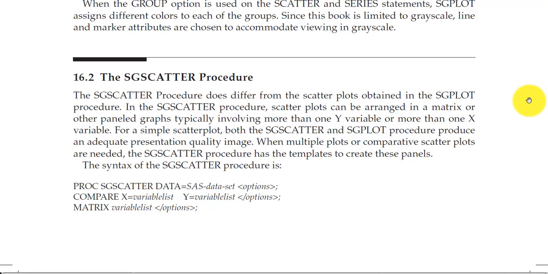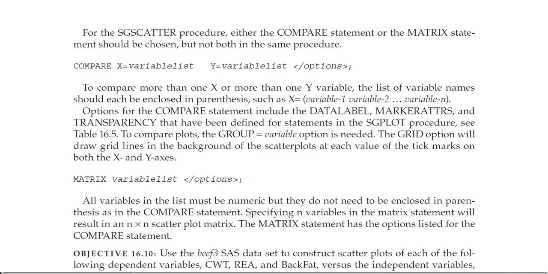The SGscatter procedure is a way of examining scatter plots of variables, and we have more flexibility here than we had using a scatter statement in the SGplot procedure. This allows us to use what we call compare statements and matrix statements. We've seen a matrix of scatter plots when we looked at the corr procedure a few chapters ago. So we're going to look at these options within Proc SGscatter. New procedure, 2 new statements. It's just these two statements we'll be looking at here.